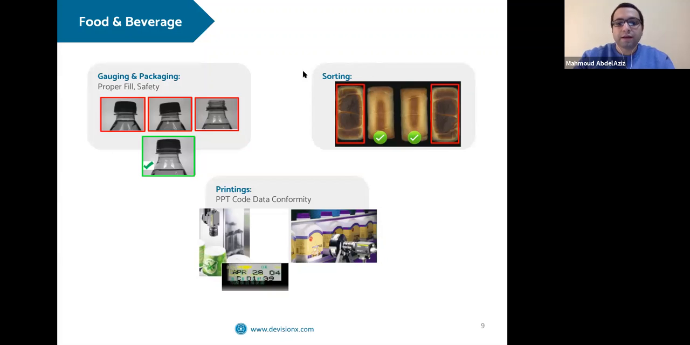And also we have a very common application in sorting, especially for vegetables and fruits, sorting based on size, color, and outside defects. For example, here gauging and packaging to check the sealing of bottle caps, something like that. Also checking the printing and data printing on packages, especially for expiry date and other important data.